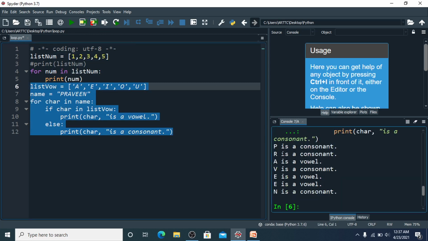So we can see P is a consonant, R is a consonant, A is a vowel, V is a consonant, E is a vowel, E is a vowel, N is a consonant. So we can execute some group of statements on per element of the sequence. Now, what if we want to execute loop statement over a range of numbers?